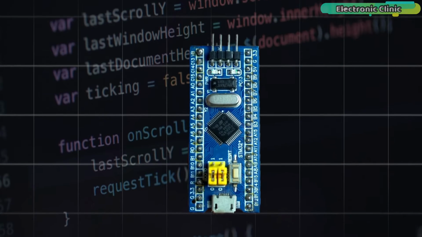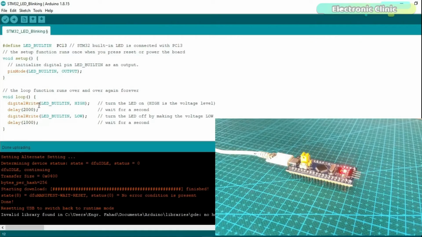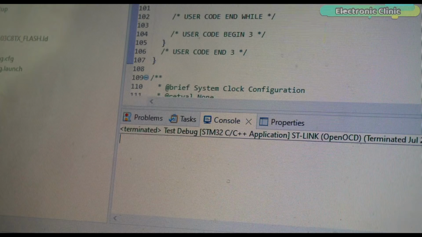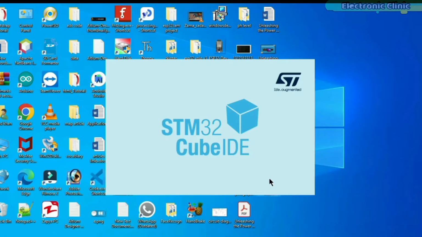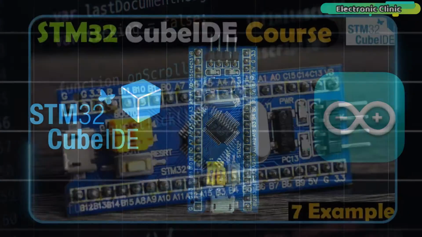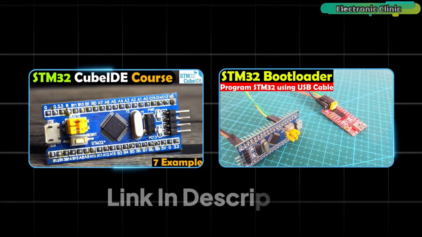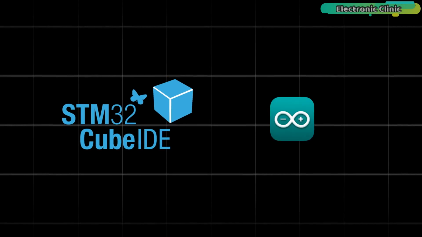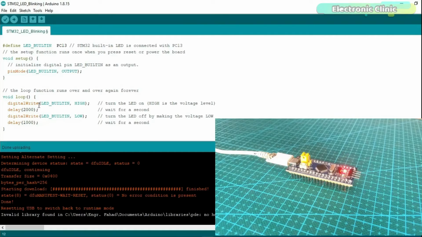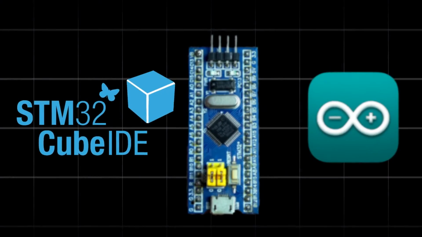You can program the STM32 controller board using the Arduino IDE. I have explained it in several videos, and you can also program the STM32 controller board using the STM32CubeIDE, and I have explained it in my 45 minutes long video. I will add links to all the related videos in the description. Anyway, using STM32CubeIDE or Arduino IDE for programming the STM32 controller board offers several advantages.